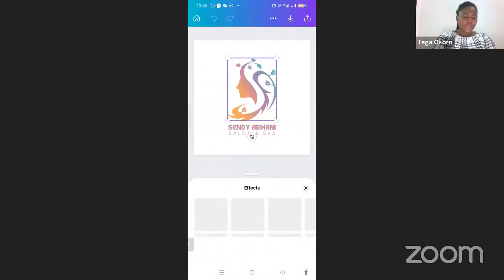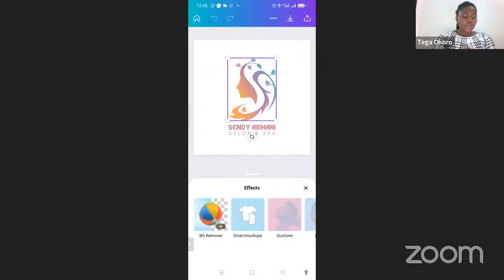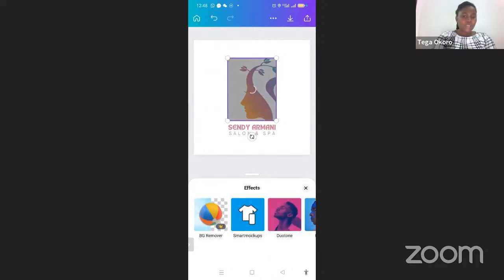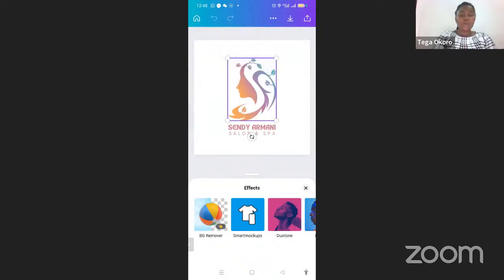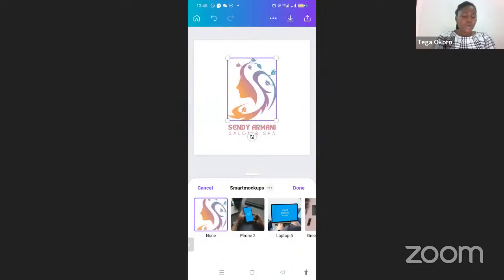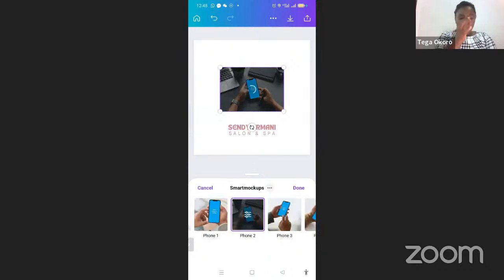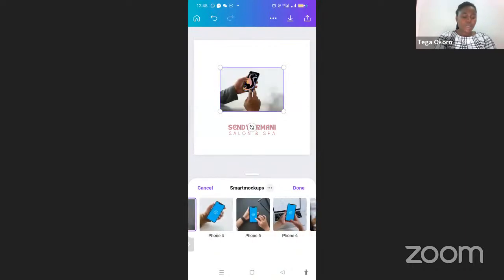If you see here, you see effects. So here you're going to change this, this is the beginning. You're going to change to whatever you want. This is to remove the background. As you can see, there are changes being made. When you're using Canva Pro, it gives you access to many more things that are not even available in the regular Canva. So this is putting your logo into mockup. As you can see, there are so many ways you could make this design.